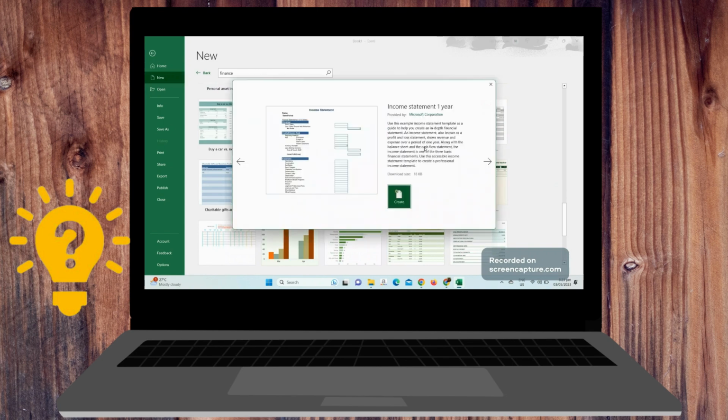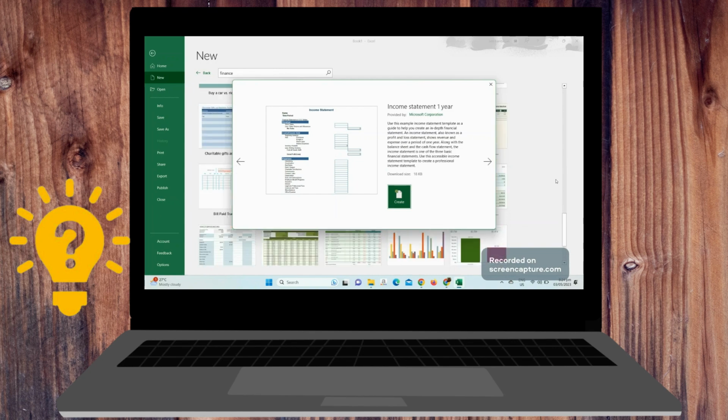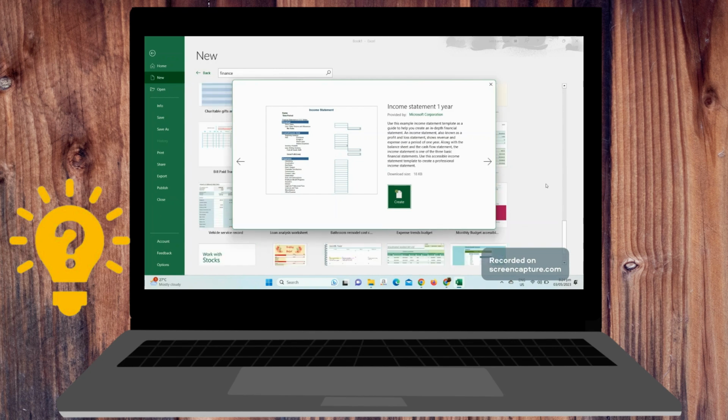Income statement, 1 year. You can use this example income statement template as a guide to help you create an in-depth financial statement. An income statement, also known as profit and loss statement, shows revenue and expenses over a period of 1 year. Along with the balance sheet and cash flow statement, the income statement is one of the 3 basic financial statements. Use this accessible income statement template to create a professional income statement. And there are a lot more templates to use for financial reporting.